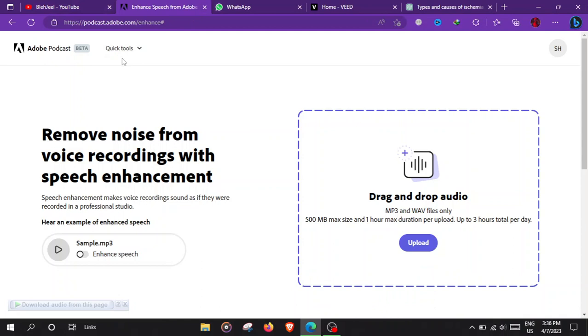You can reach this website from the link in description, and if you want you can sign up here, and if you don't, that's just okay. Then you need to drag and drop the audio file over here on this Adobe Podcast website, and after that it will take some minutes to enhance the quality of audio and remove the background noises.